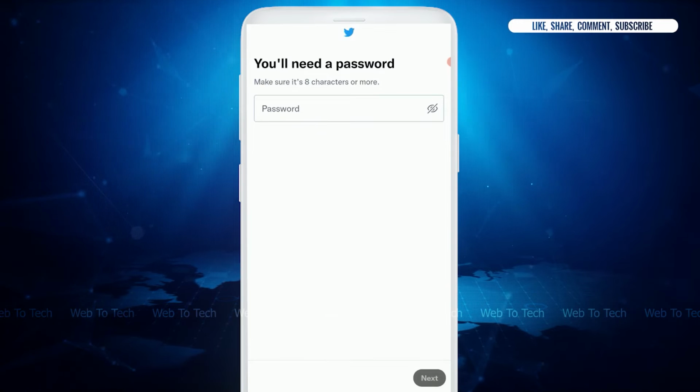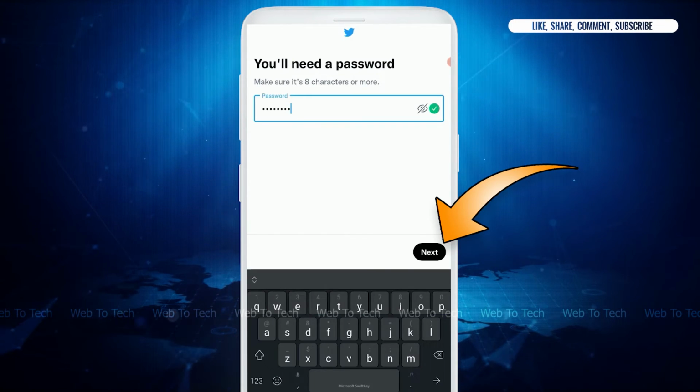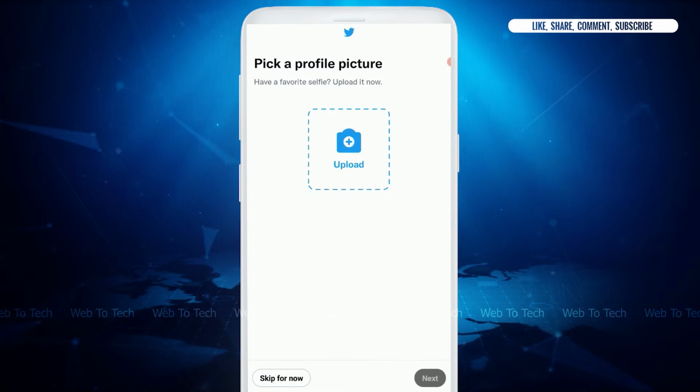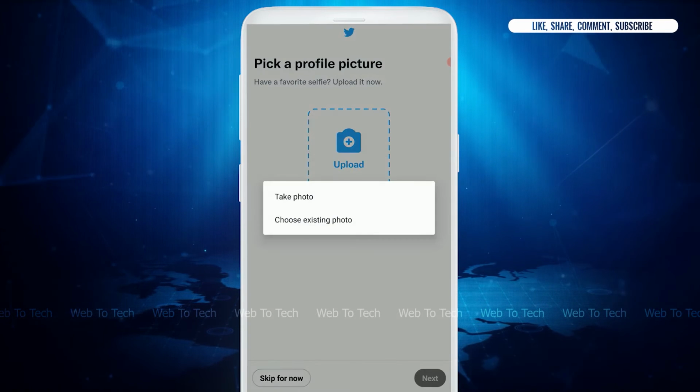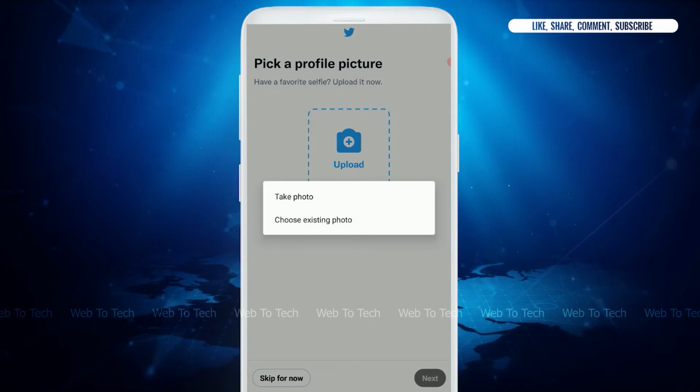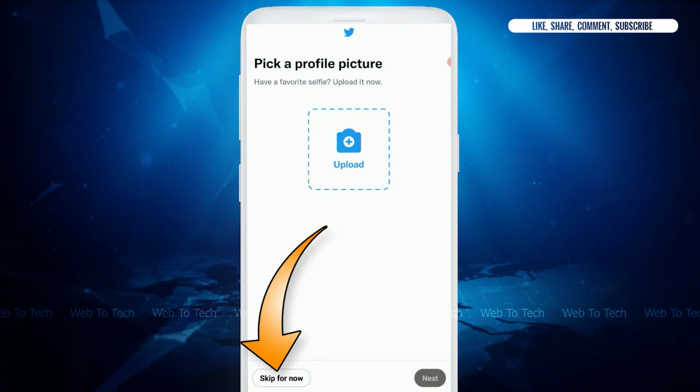Now you need to provide the password. And then tap on next. Now you need to provide a profile picture. You tap on upload and from there you can choose a picture for your profile. Here I'm just gonna skip this process for now.